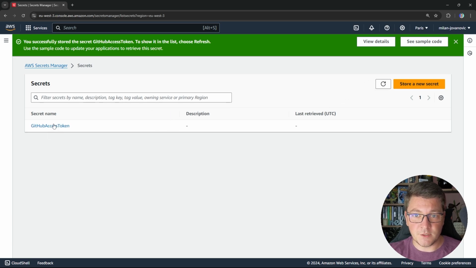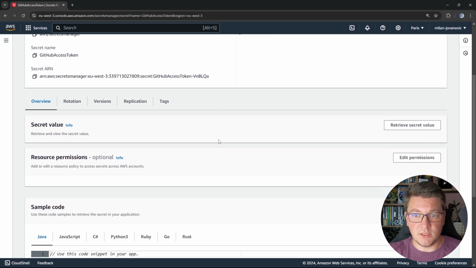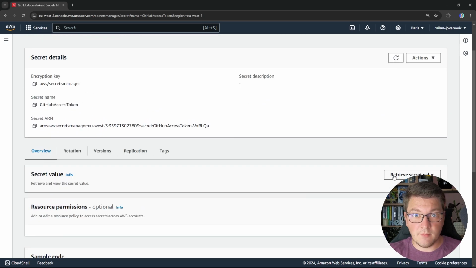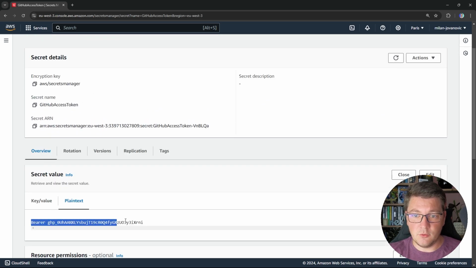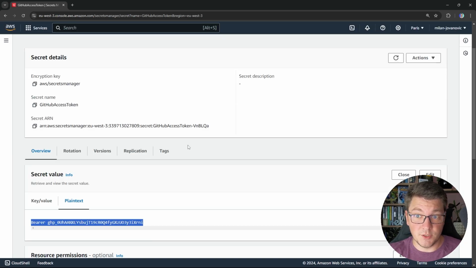If I click refresh, we should be able to see the secret value, and you can also go into the secret where you have a few options. For example, you can retrieve the actual secret value if you want to view it again. You can also decide to edit your secret, which is going to create another version. So that's something interesting that this service allows you to do.